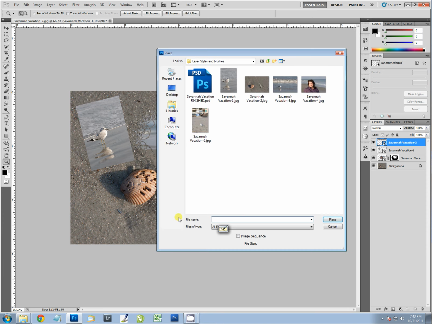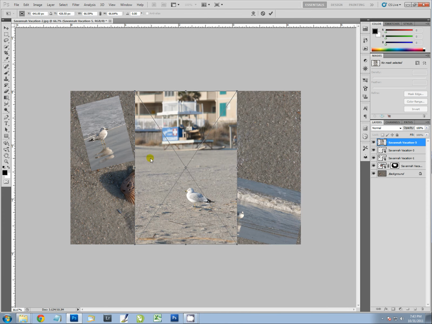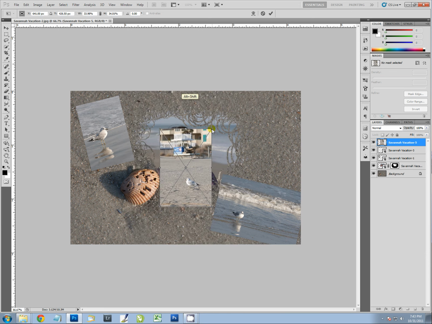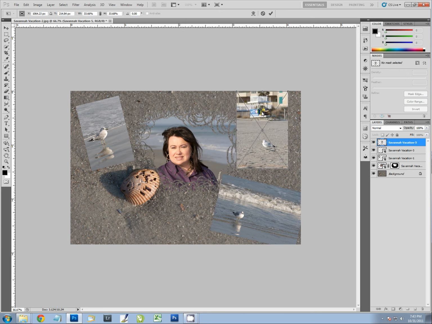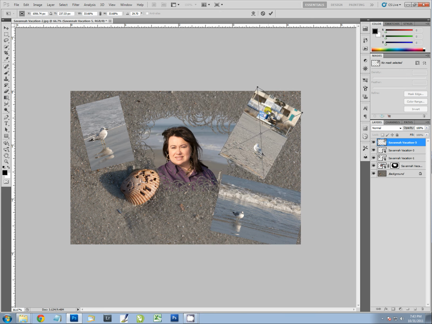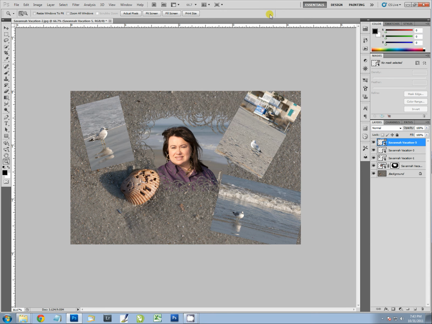File, Place, one more picture. I'm going to bring that one in, and I'm going to resize it with Alt and Shift. Put it in this corner and tilt it that way. Maybe pull that off and just shift that time because I'm going one direction, and say OK.